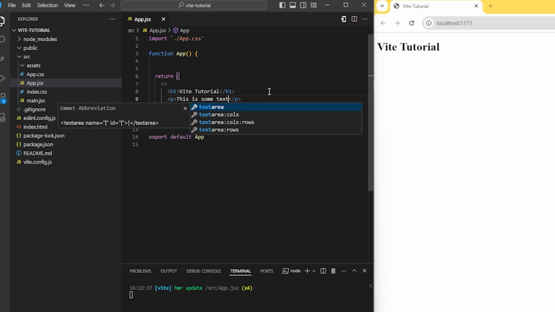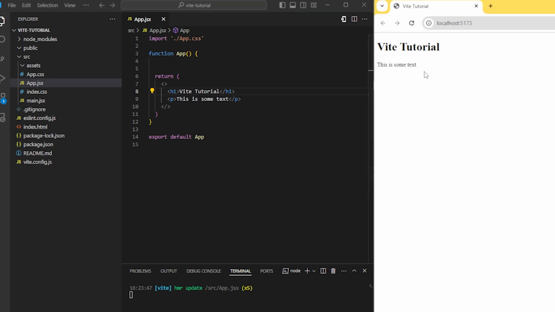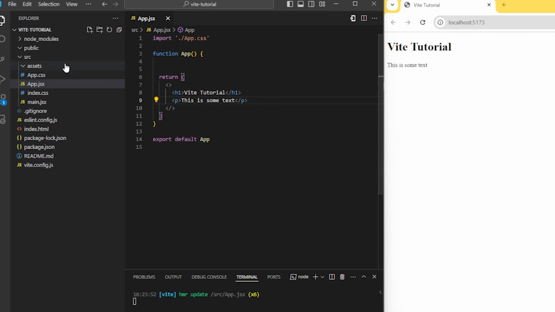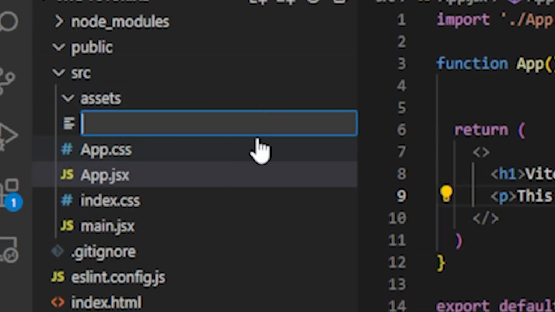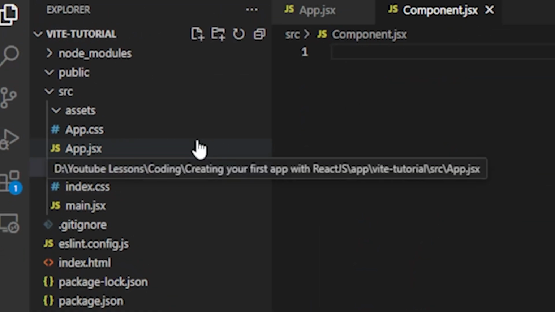After that, we can add a simple p tag with some text. We'll pretend for now that this p tag is actually a larger feature, and because we want to use this feature elsewhere in the app, or even multiple times in the same place, we can rewrite this as a new reusable component. To create this new reusable component, we can start by creating a new file. We'll call it Component.jsx.